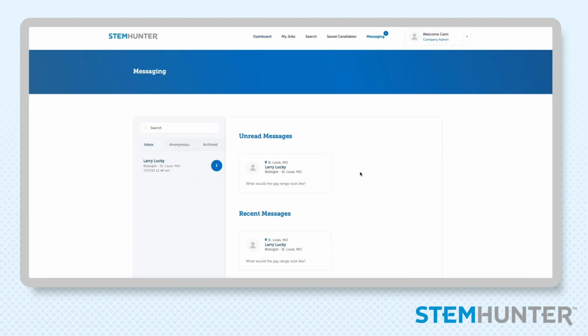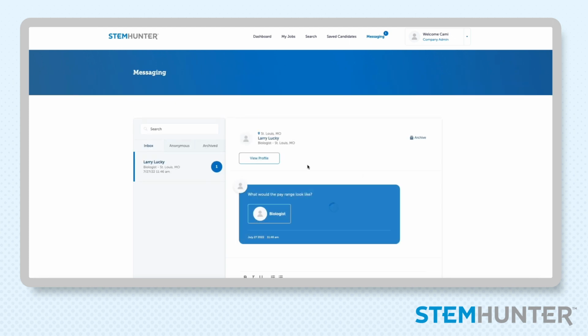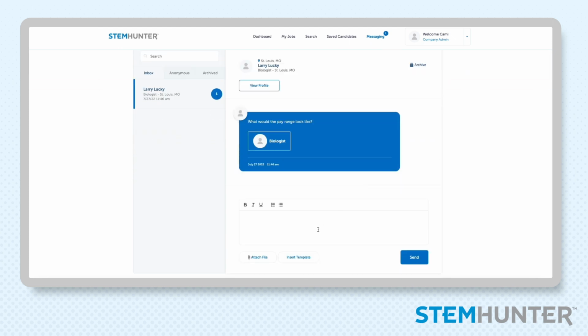Finally, the Messaging tab is where you can respond to and view recent messages. These are separated in your inbox, anonymous questions, and archive messages. Within conversations, you can attach important files or utilize templates.